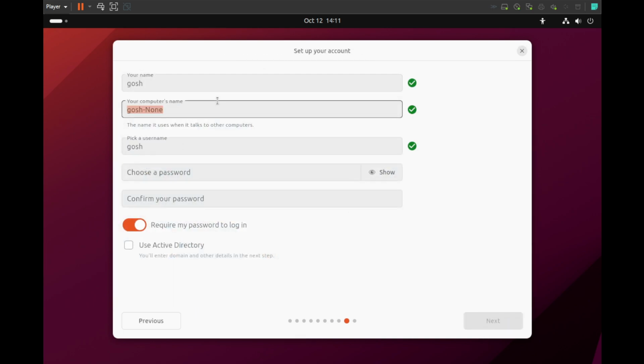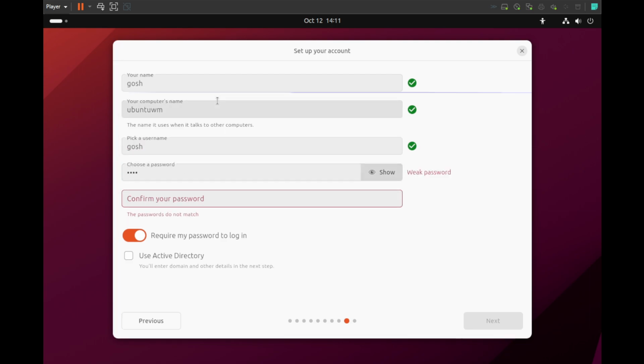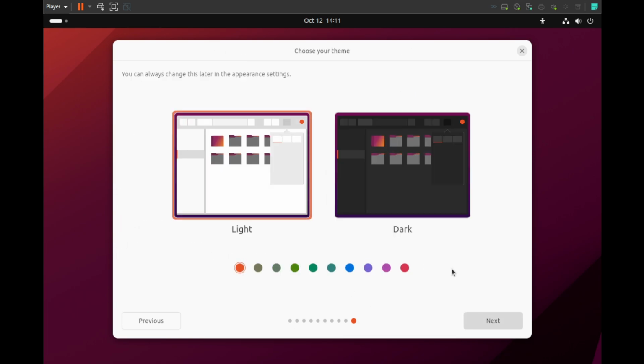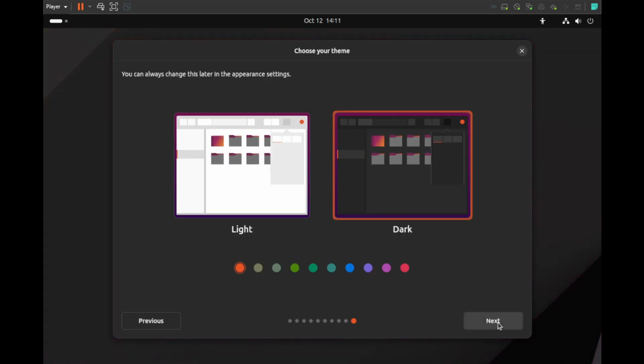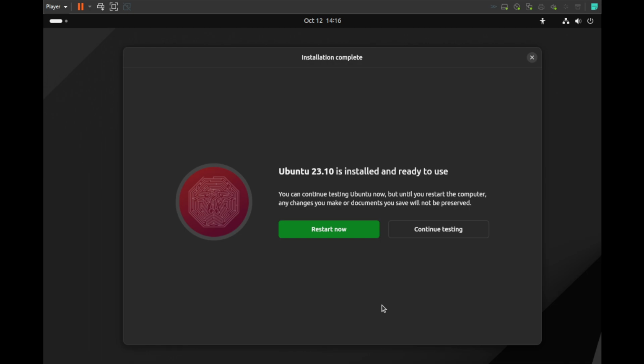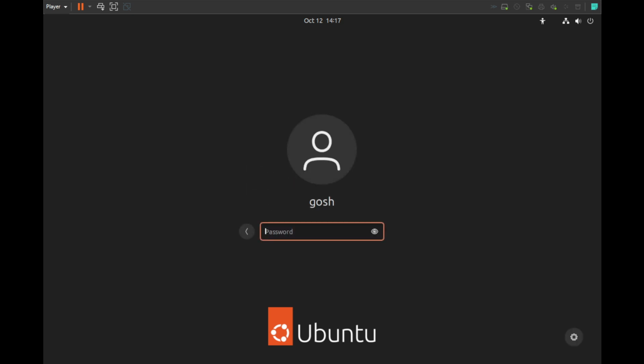My name is Gosh, I'll call it Ubuntu and require my password to log in. I'm going to choose a dark theme, easier on the eyes, and let it run through the install. Okay, so that was quite a quick install. Let's restart now. Okay, so let's log in with Gosh.